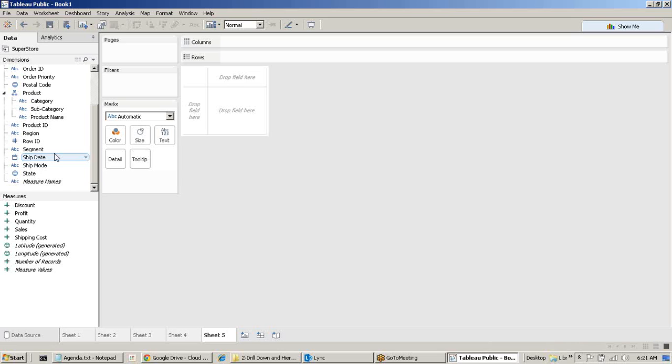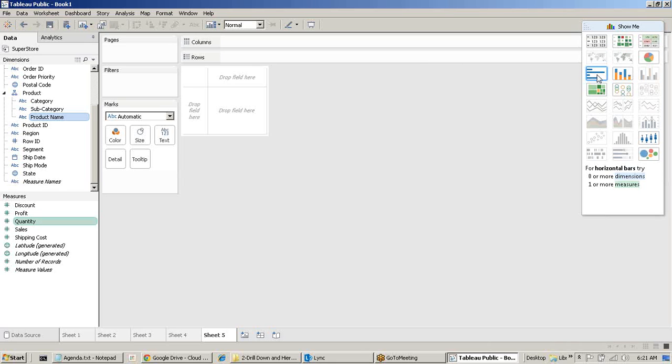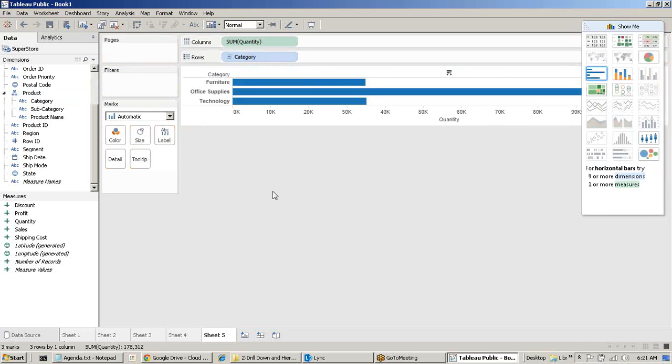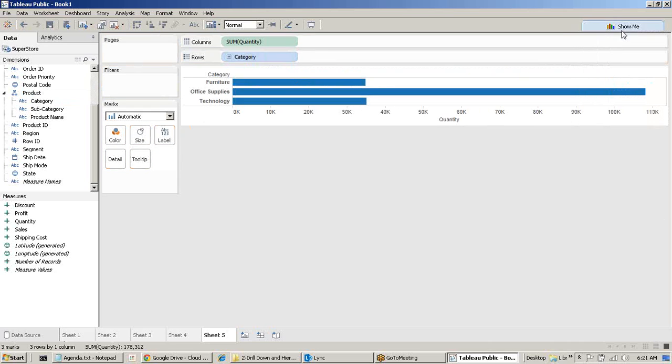Now we are set to start. Again, I can click on product name and I want to see quantity sold. Okay. Go to Show Me, it's suggesting a bar graph, so I'll click on this. Instead of product name, let's try to put the whole product category here. You can see as soon as you put a hierarchy here, you get a plus symbol, which allows you to drill down into your category.